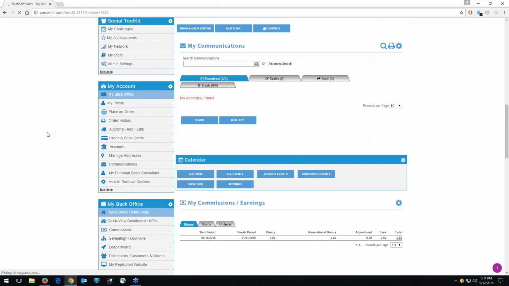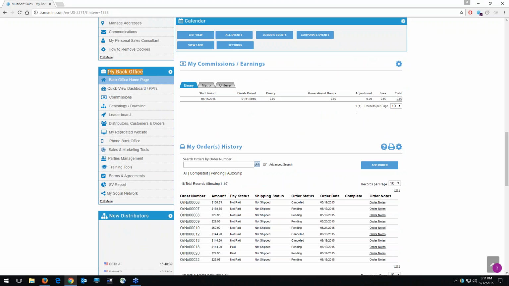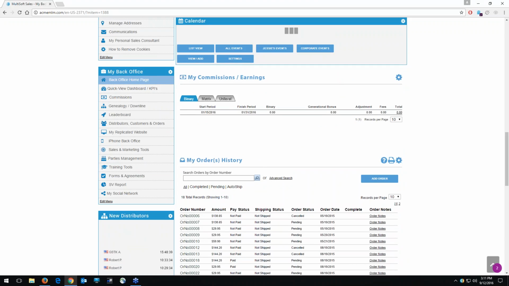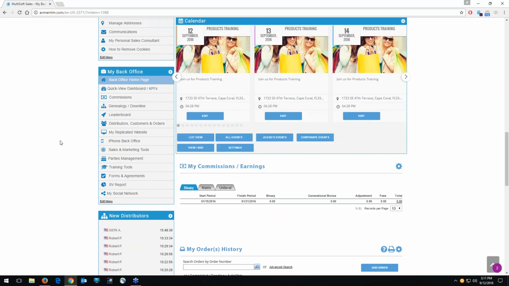Okay, so I would say let's go ahead and add the news menu under my back office. This is just an example. You can add this anywhere you like, but let's say we just want to add it in the back office for distributors. We're going to click here on edit menu, because this menu here is called a custom menu module. So we probably want to add news under, let's say, forms and agreements.